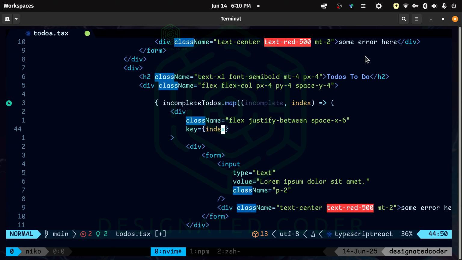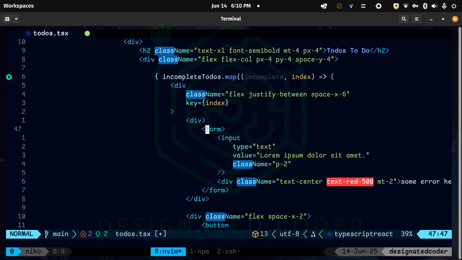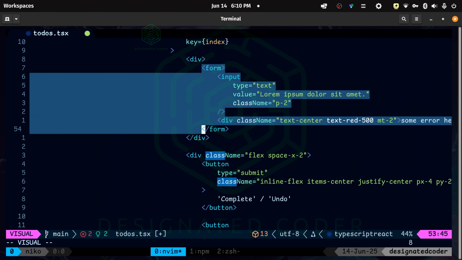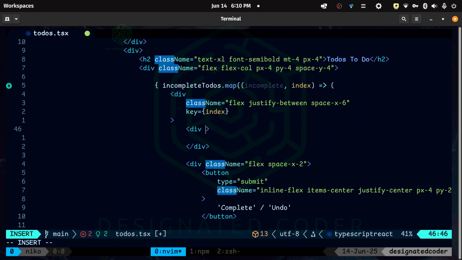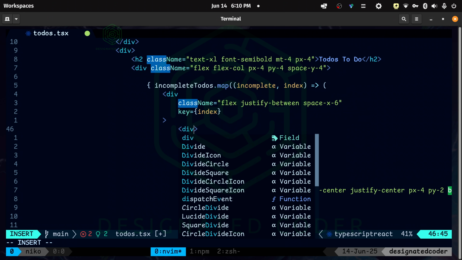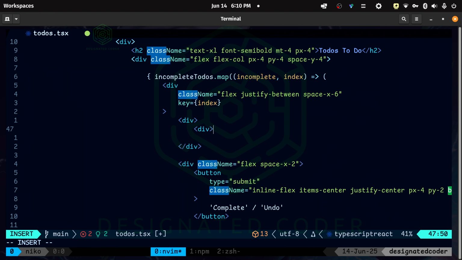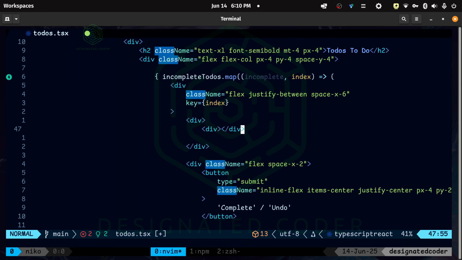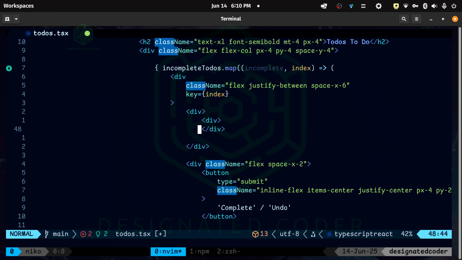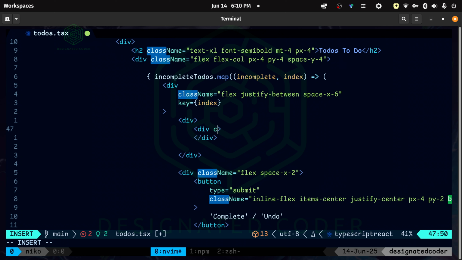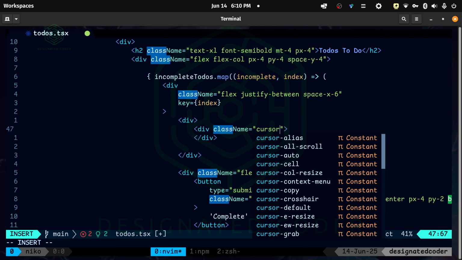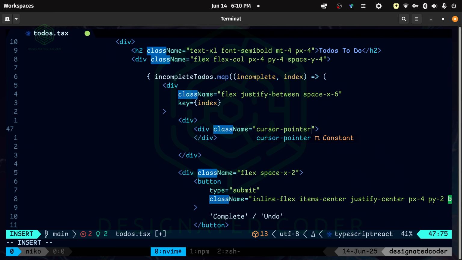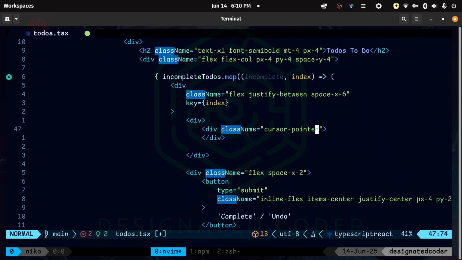Now, for simplicity, I am going to remove this form in here. We will come back to it, but for now, I think it's just going to be a little bit too complicated. So we'll do div. And then here I want another div. And for now, I'm going to put a class name on it, and that's going to equal cursor pointer. As I said, we're going to change this, but for now, this will be fine. I just want to be able to see it.